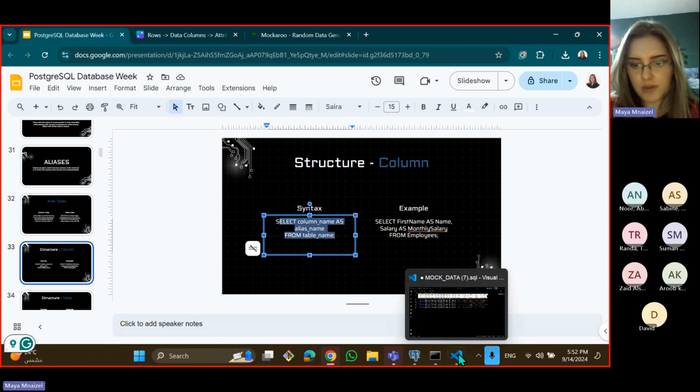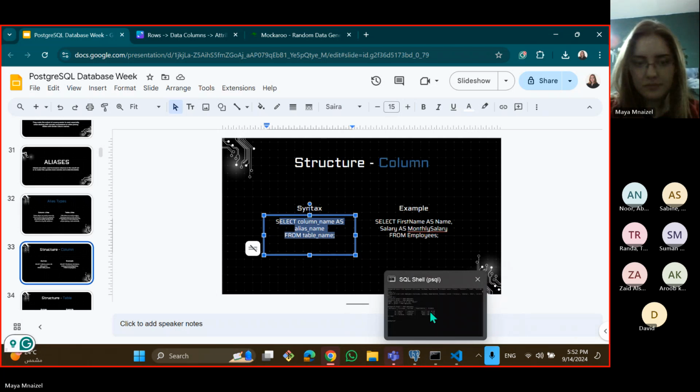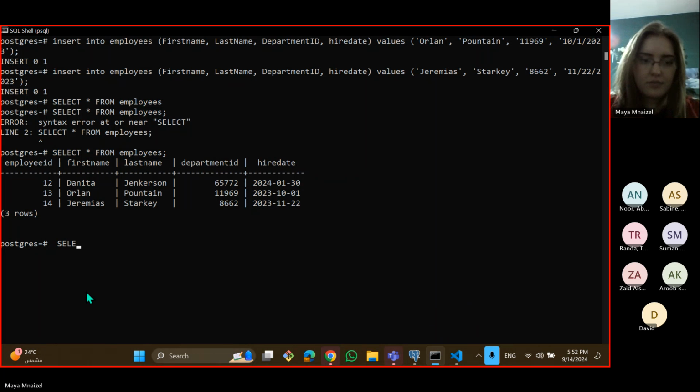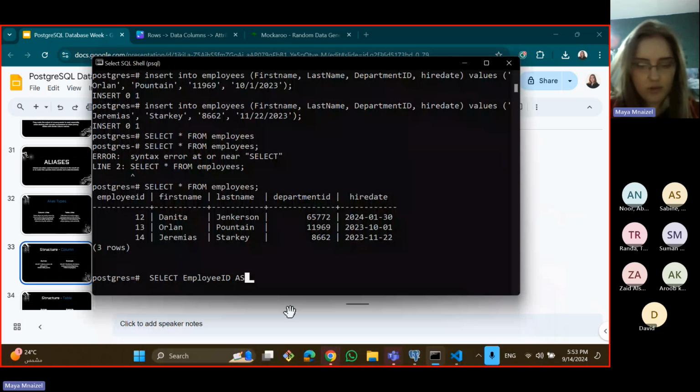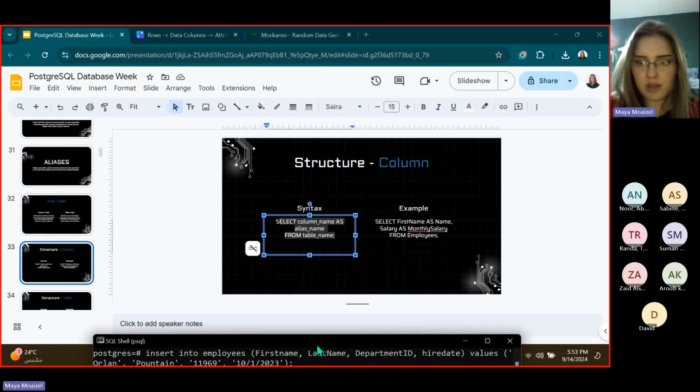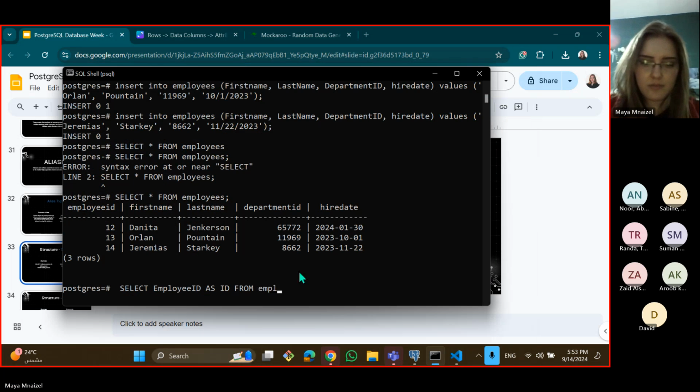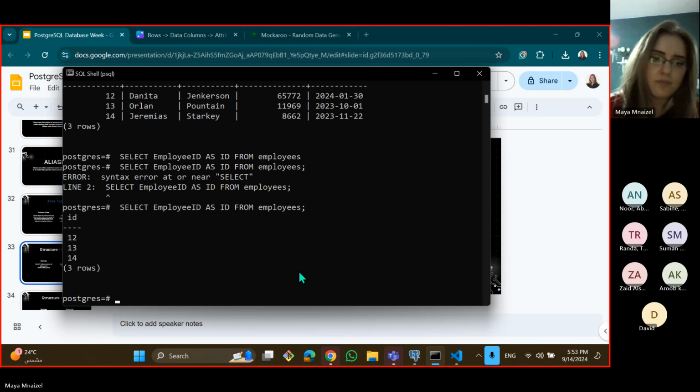So let's say select column name. So select employee ID as, this is where the alias comes in. So as alias name, we said we're going to name it as ID from table. Is it from table or from table name? So from employees. Oh, I forgot the semicolon. So as you can see here, instead of employee ID, it's just ID.